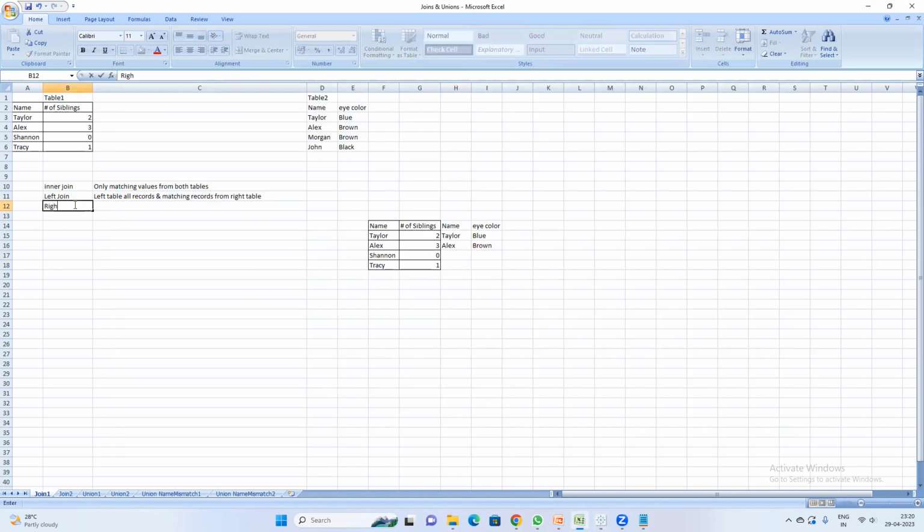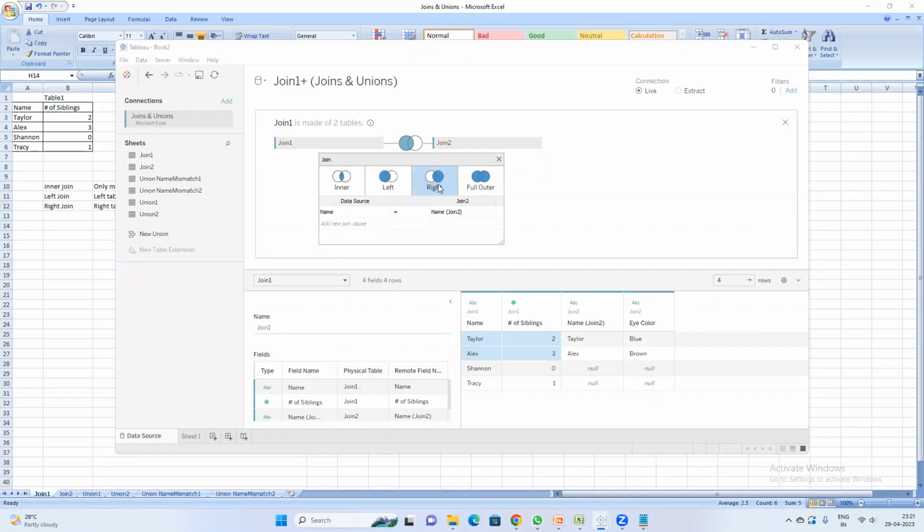Ravi, can you tell me what is right join? Yeah, correct. So right table all records and matching records from left. Yeah, perfect. So you'll get this entire table and Taylor, Alex from this table. Okay, now let's do this in Tableau. Just click on this. So you got the right table completely and Taylor, Alex matching records from the left table.